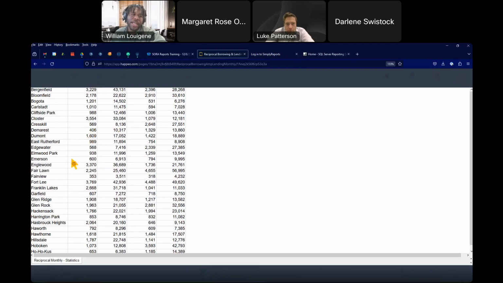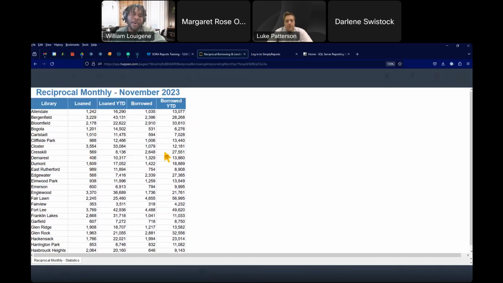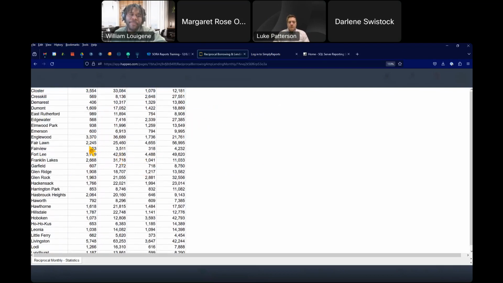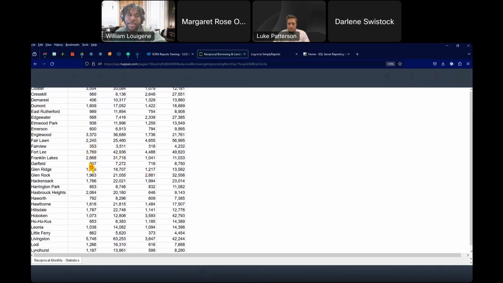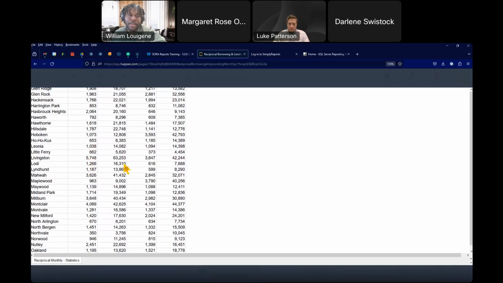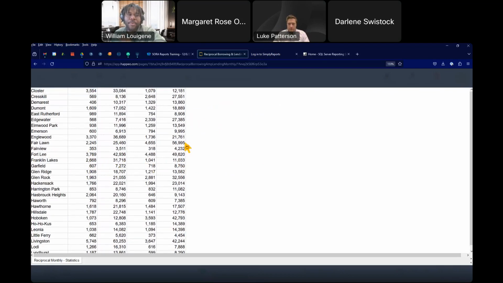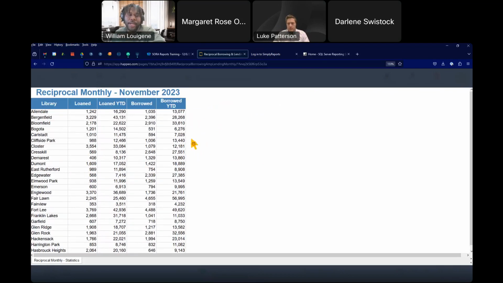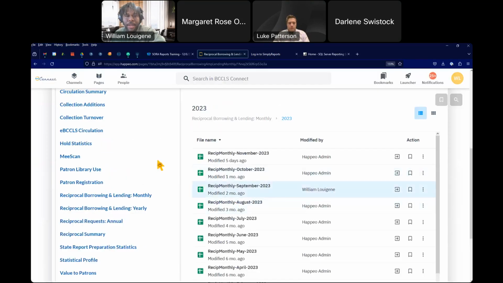You can even see that maybe other libraries are loaning out more and we're able to borrow more. So this can help give examples of how beneficial being in the Buckles Consortium can be. As you can see, Livingston, for example, has a lot of borrowing and loaning. So that's a great example of showing that. You have all this information available to you. I'm going to go ahead and close out of this.